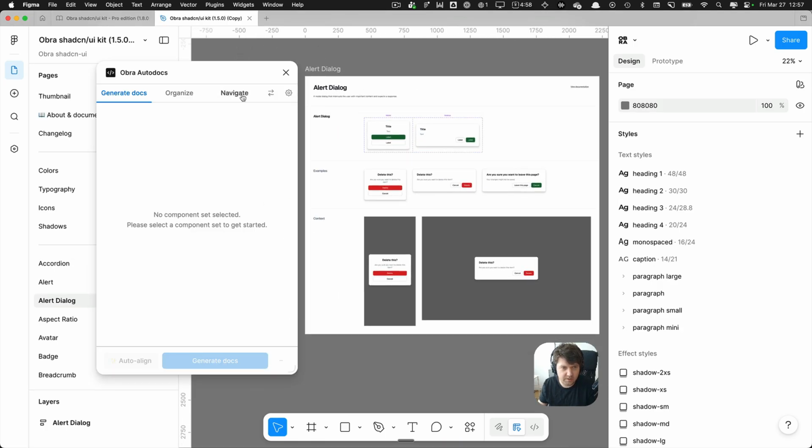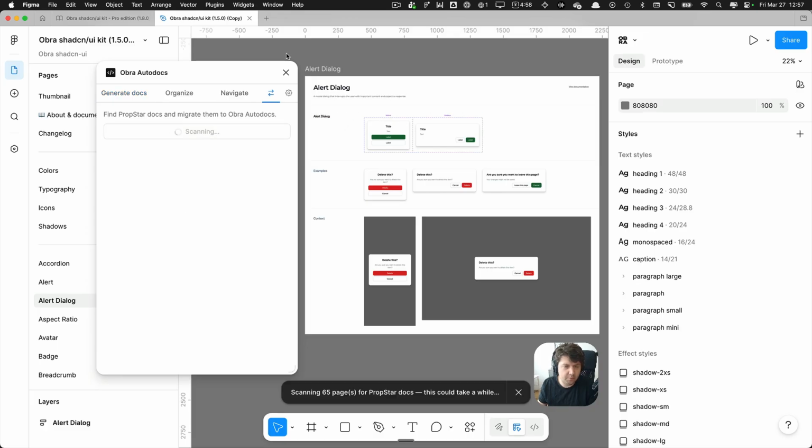Okay, so I can actually demo the migration feature. So if I'm in this older file now, right? I went into an old version of Shadcn UIKit. And I'm scanning for Propstar docs. And what I can do is basically replace every Propstar doc in an easy manner with Obra Autodocs.